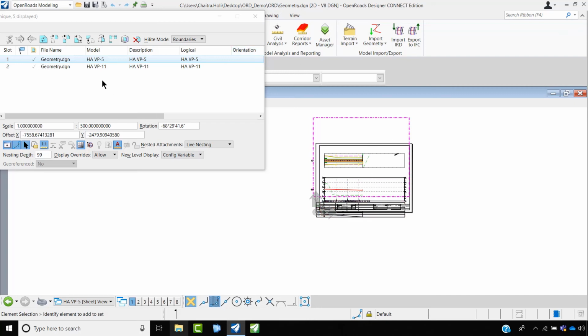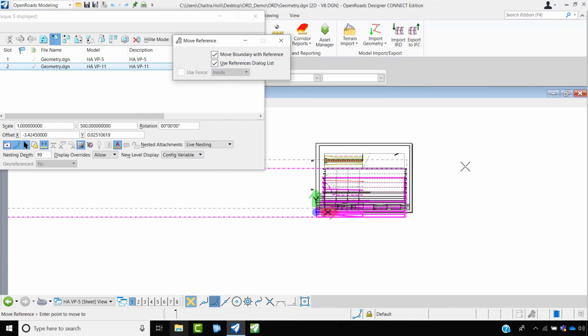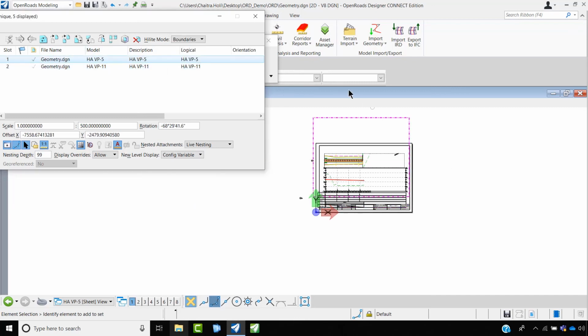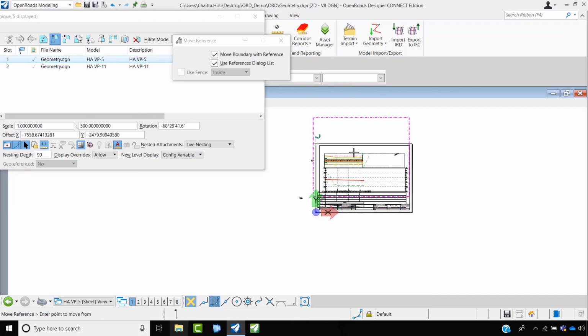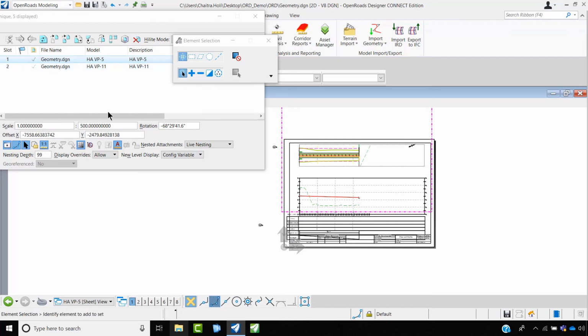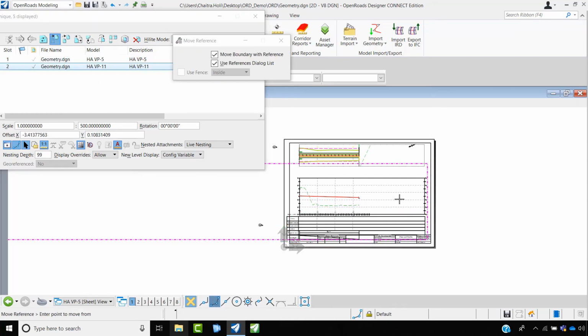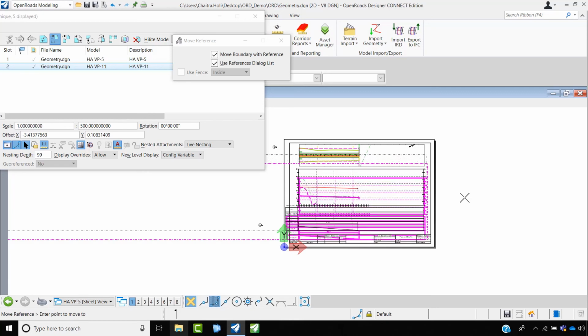In order to move this, let me select the next one, and you could use the move option and take it up. Similarly, do it for the other one, just showing you for the simple file.